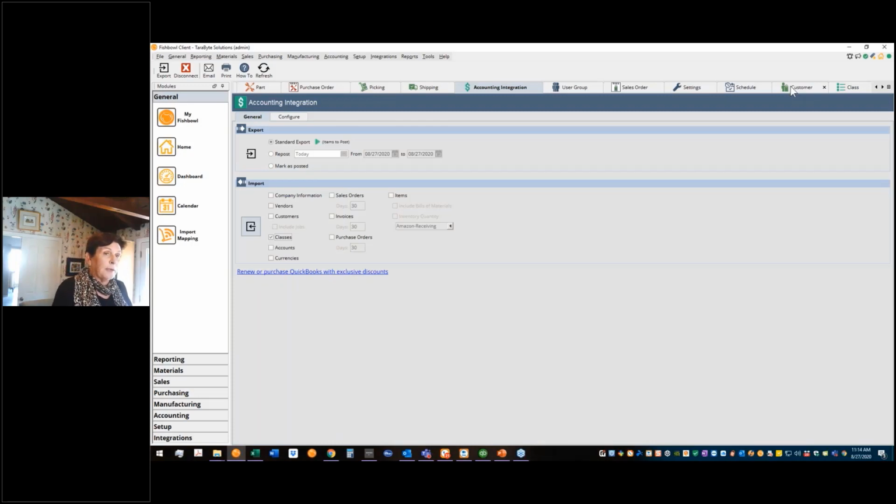You can come over here if you've got your QuickBooks all set up exactly the way you want it on customers. You could come right here and let Fishbowl import your QuickBooks customers so that they win this one time. Yeah. Okay. All right.